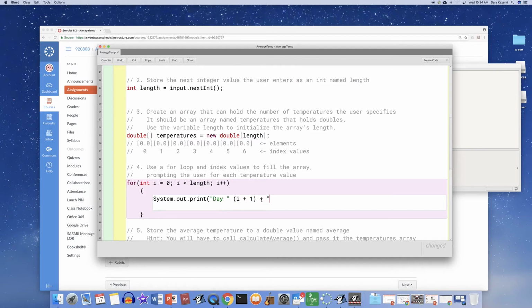And then I want to put apostrophe S. So this is going to say day 1's. And then I want to put temperature. There we go. And we want to put a space so that the user's number will be after that space when they type it.